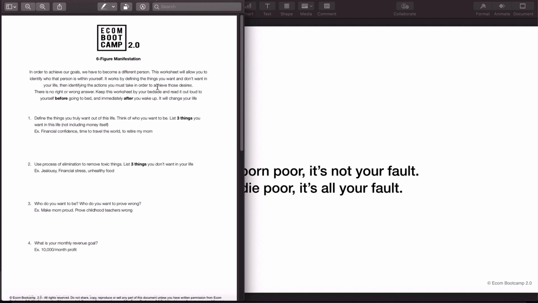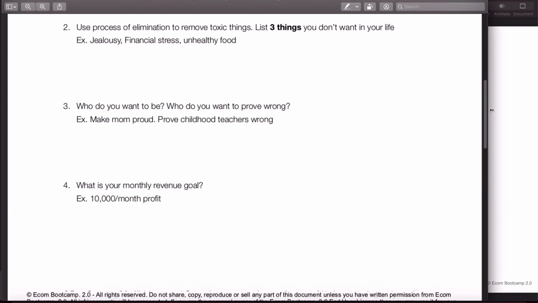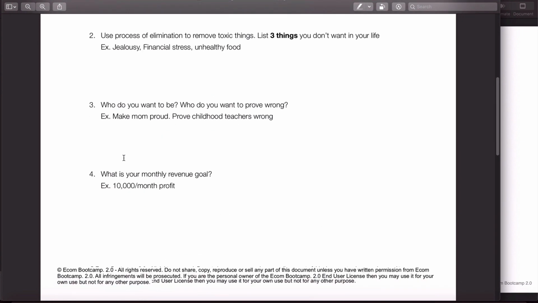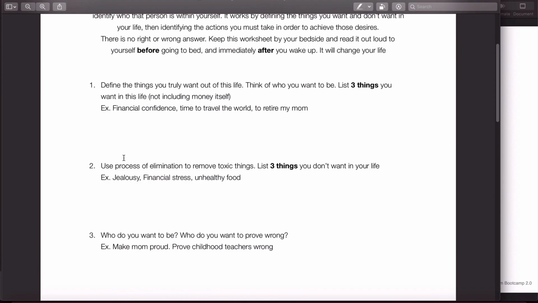So keep the worksheet by your bedside, read it out loud to yourself before going to bed and immediately after you wake up. And this is gonna keep reinstalling into your head, all right, this is why I'm doing this. Okay, this is what's going on today. It's gonna keep you on track.